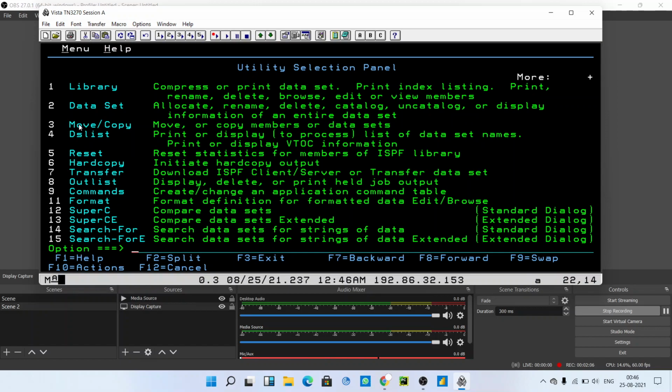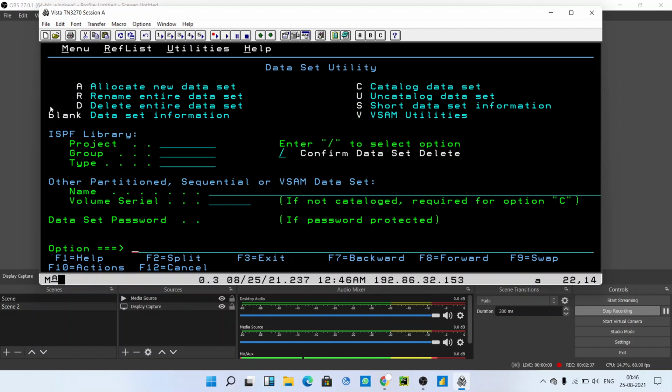If we have to create a PS file, then we have to go for data set. We have to create a data set. See here, we have to allocate or rename. We can rename or allocate the PS file. For that purpose, we have to type 2 in options because 2 is written in front of dataset. After entering, we will come under the dataset section, and here we go.